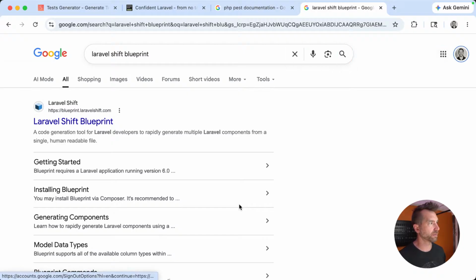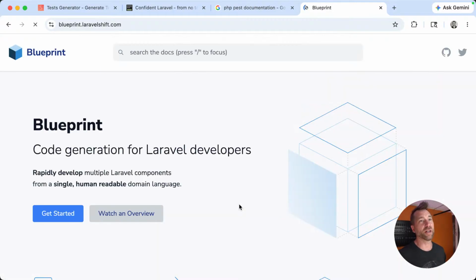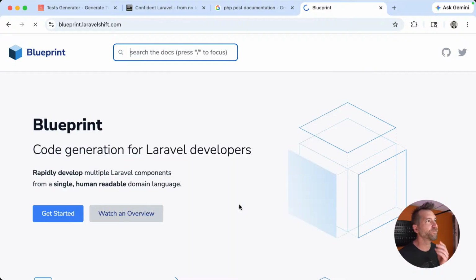Oh my God. This is why we didn't do that. Where are we gonna land? I don't even know. Okay. Tests. Generated tests. There we go.